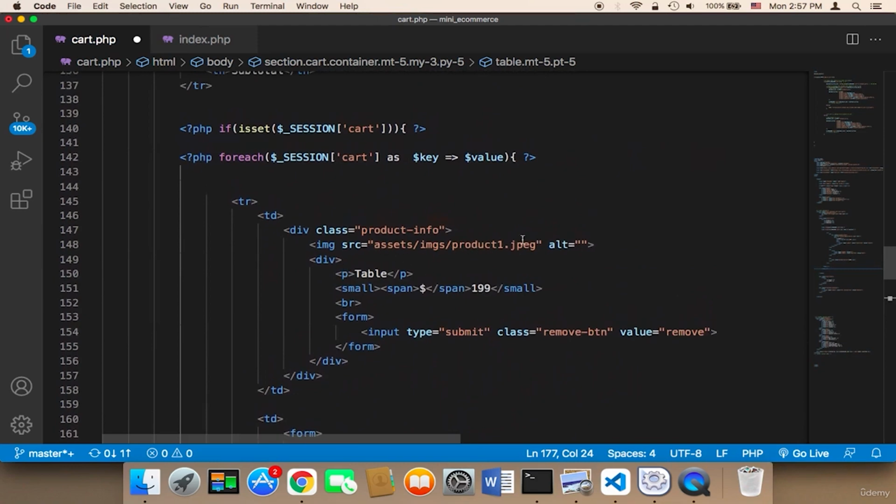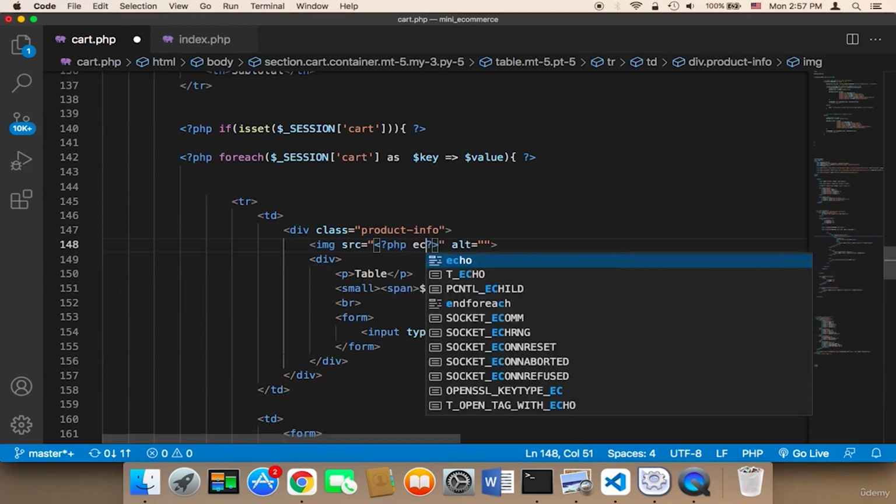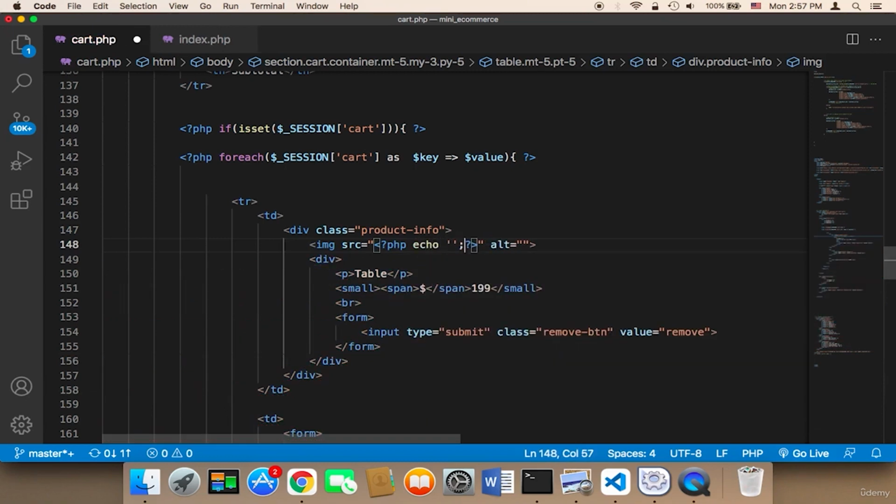So the first thing is the image. For the image we need to remove this static image, and then say PHP echo, and what we want to echo first is assets/images/ and then we use the value, product image.